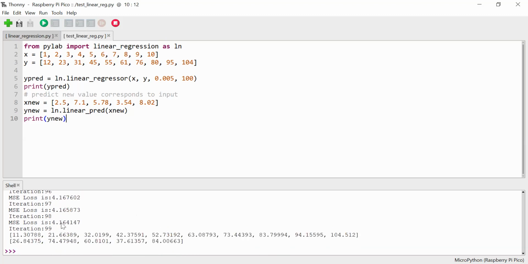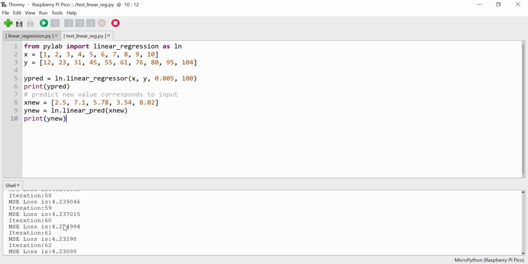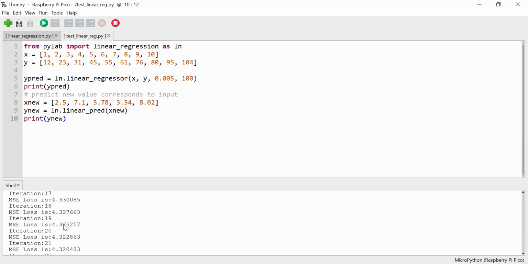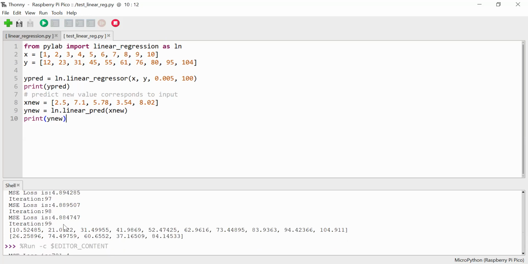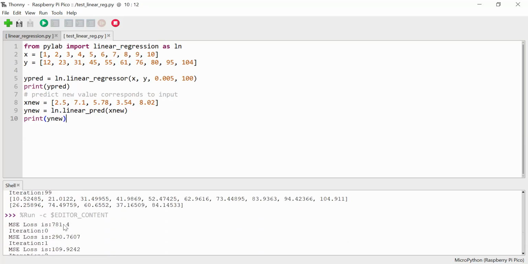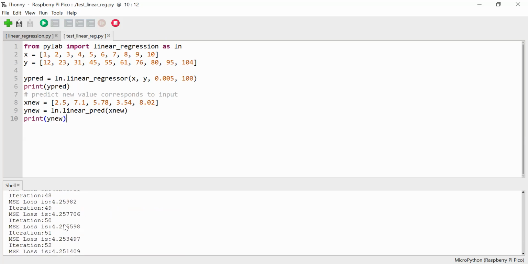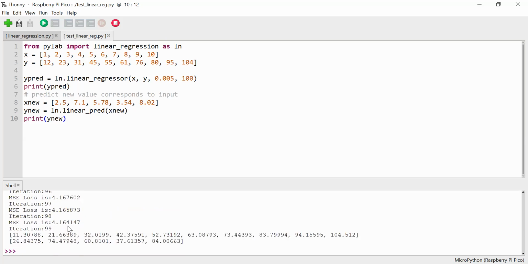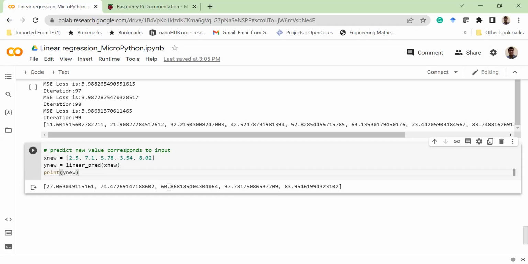As you can see, the iterations are going on here, and just take a look at the command window. This is the final result we are getting in the original hardware MicroPython environment. It is coming 26, 74, 60, 37, and 84, which is the same as our previous result, 27, 74, 60, 37, and 83.9 something. So it's working.